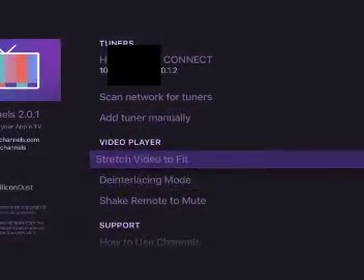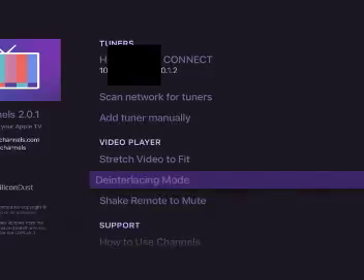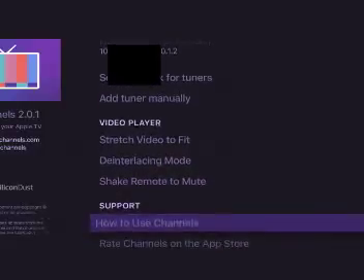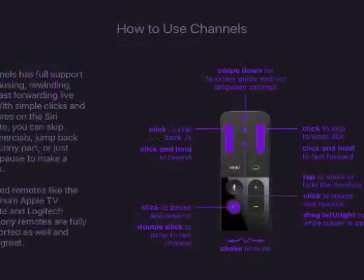Stretch the video to fit, doesn't need to be on my TV. Deinterlacing mode, blend or linear, depending on if you're having some video issues. Shake the remote to mute. How to use it kind of goes over the remote.